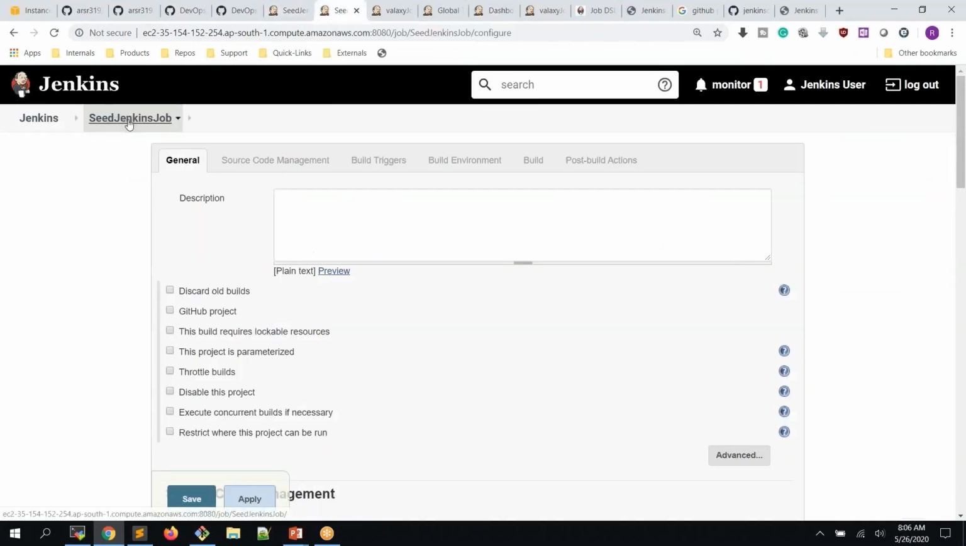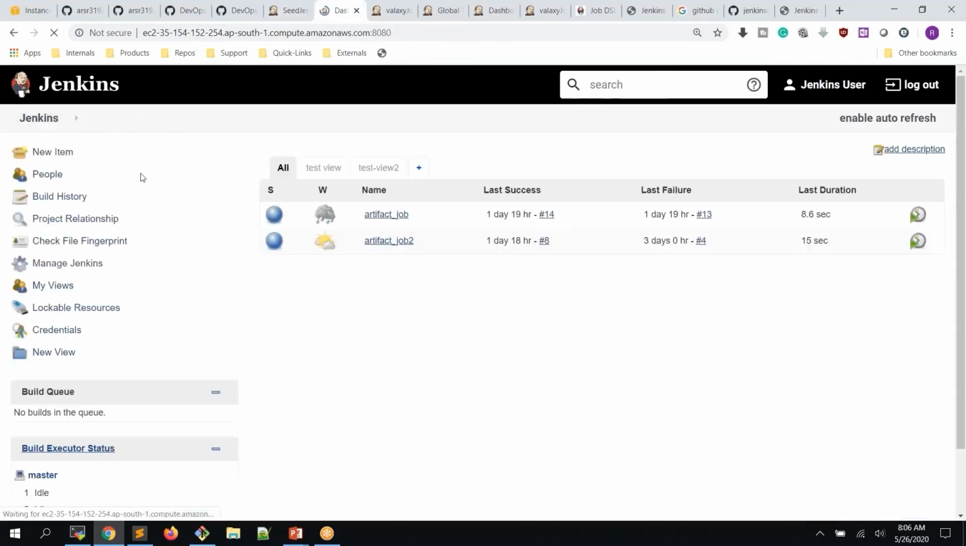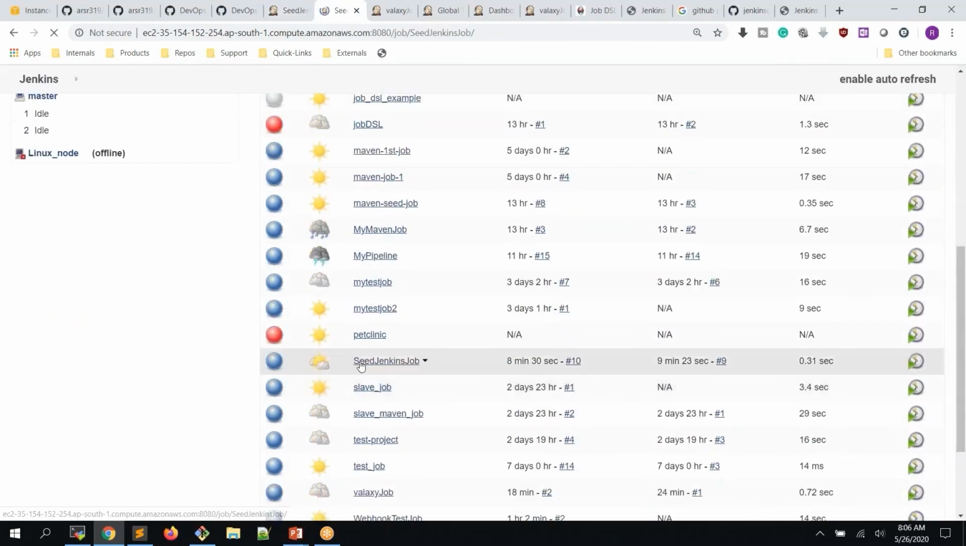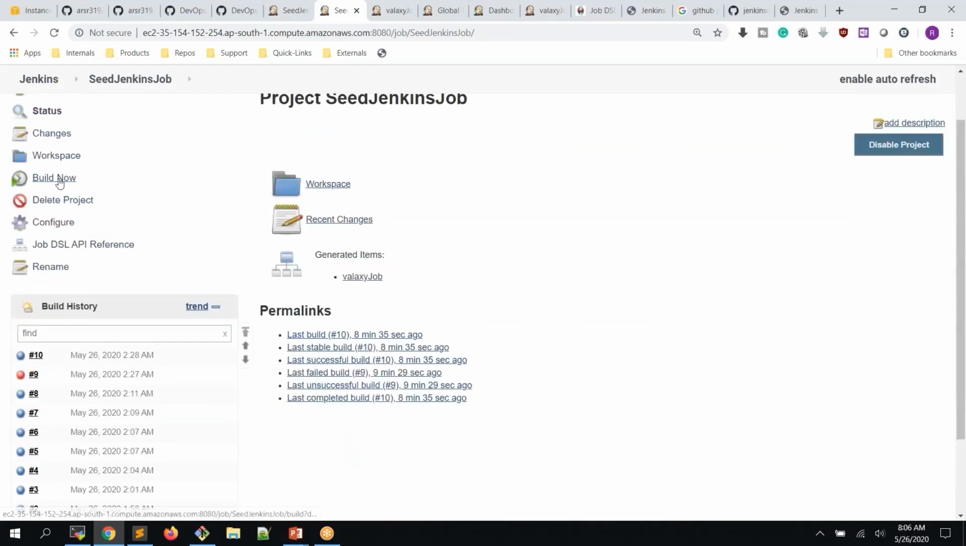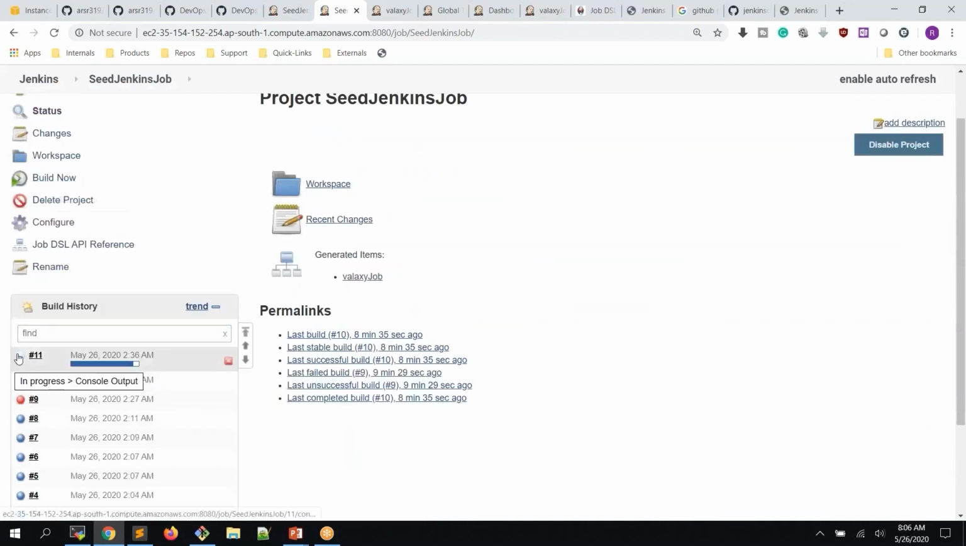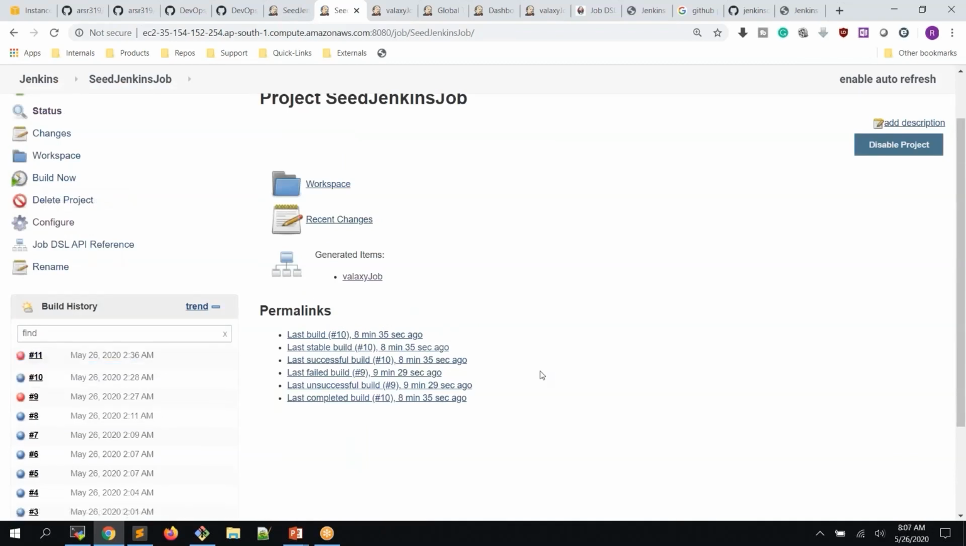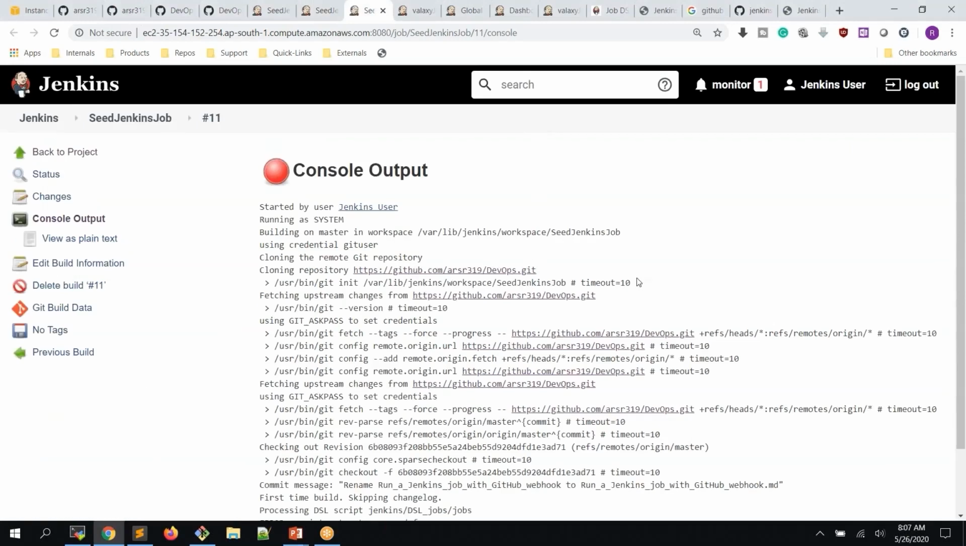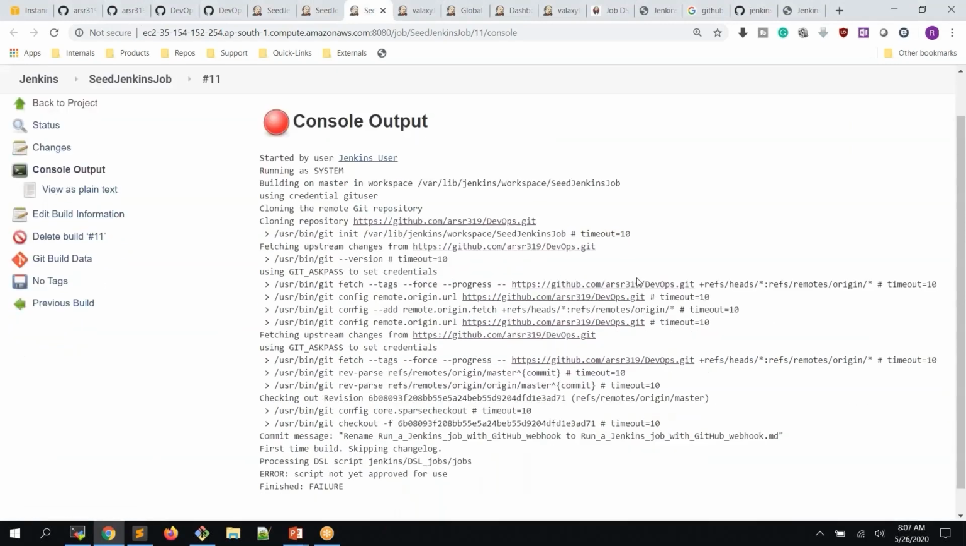So seed Jenkins job, and now let's build it. And it should create a Maven job. It failed. Let me see what's the issue. There is an option when we go to Manage Jenkins. There is a script approval option.